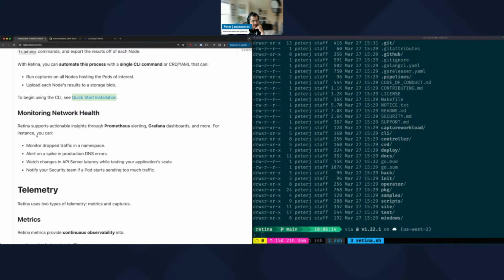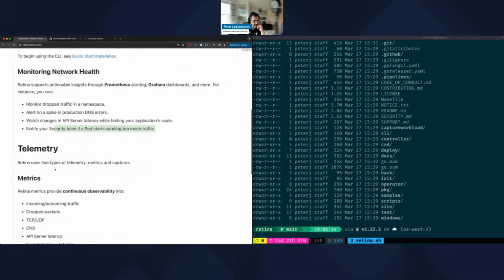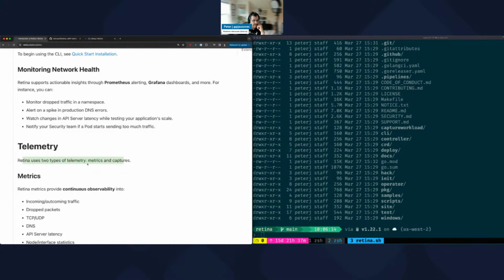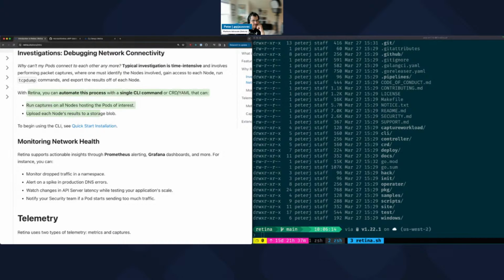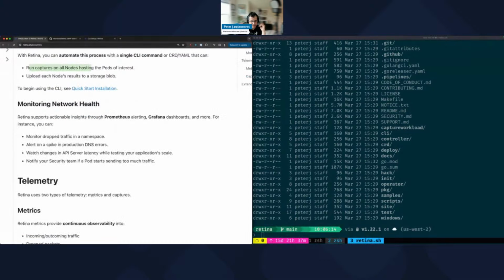The second thing is monitoring through Prometheus. So it emits Prometheus style metrics, and then you can connect Grafana to it, and use Prometheus as a data source. And then you can monitor dropped traffic, alerting, and changes in latency. Okay, and this is all alerting. So there's two types of telemetry: metrics and captures. I'm assuming captures are something that you would do in this scenario. So you can run the capture, and then metrics are something that are, I'm assuming, constantly emitted.